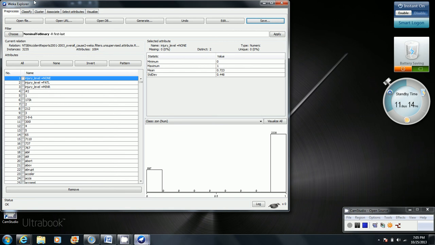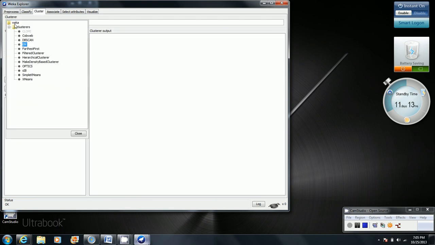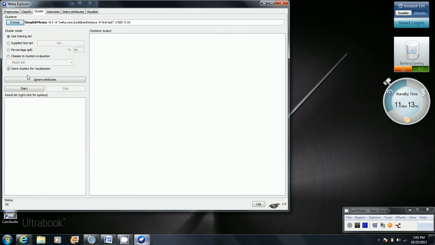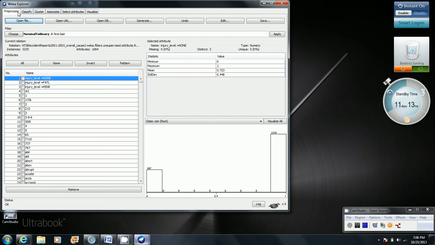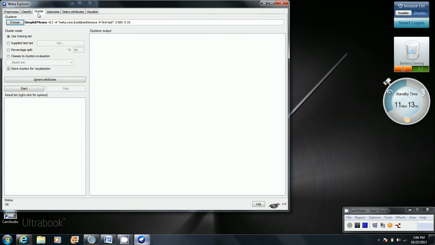We can go over here now to cluster, and we can tell it we want to do a simple k-means cluster. We use the training set. We store clusters for visualization, and it's going to be this data set here. The reason I have this injury in here is we're supposed to tell the one that has the most fatal accidents. And so then you go in and you run your clustering here.